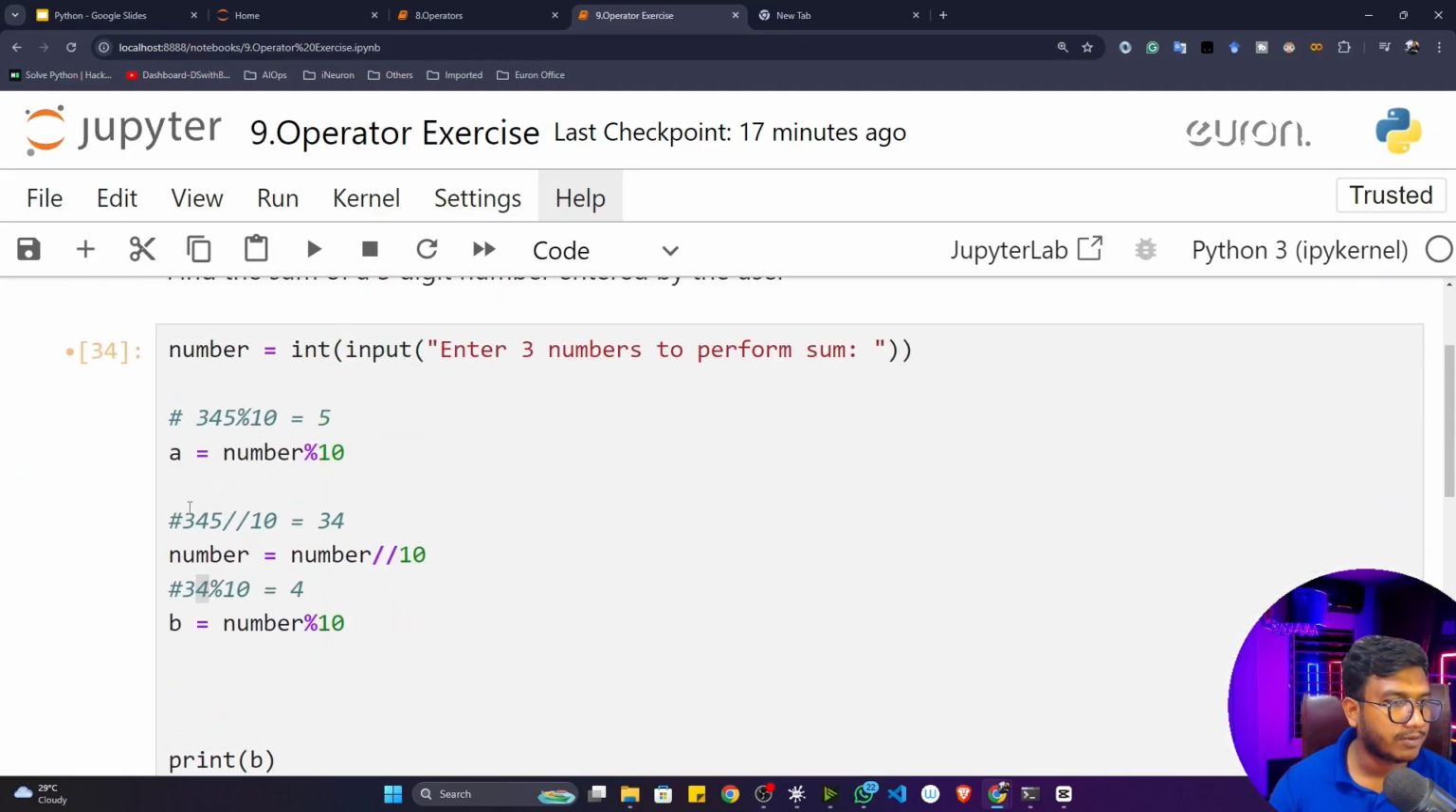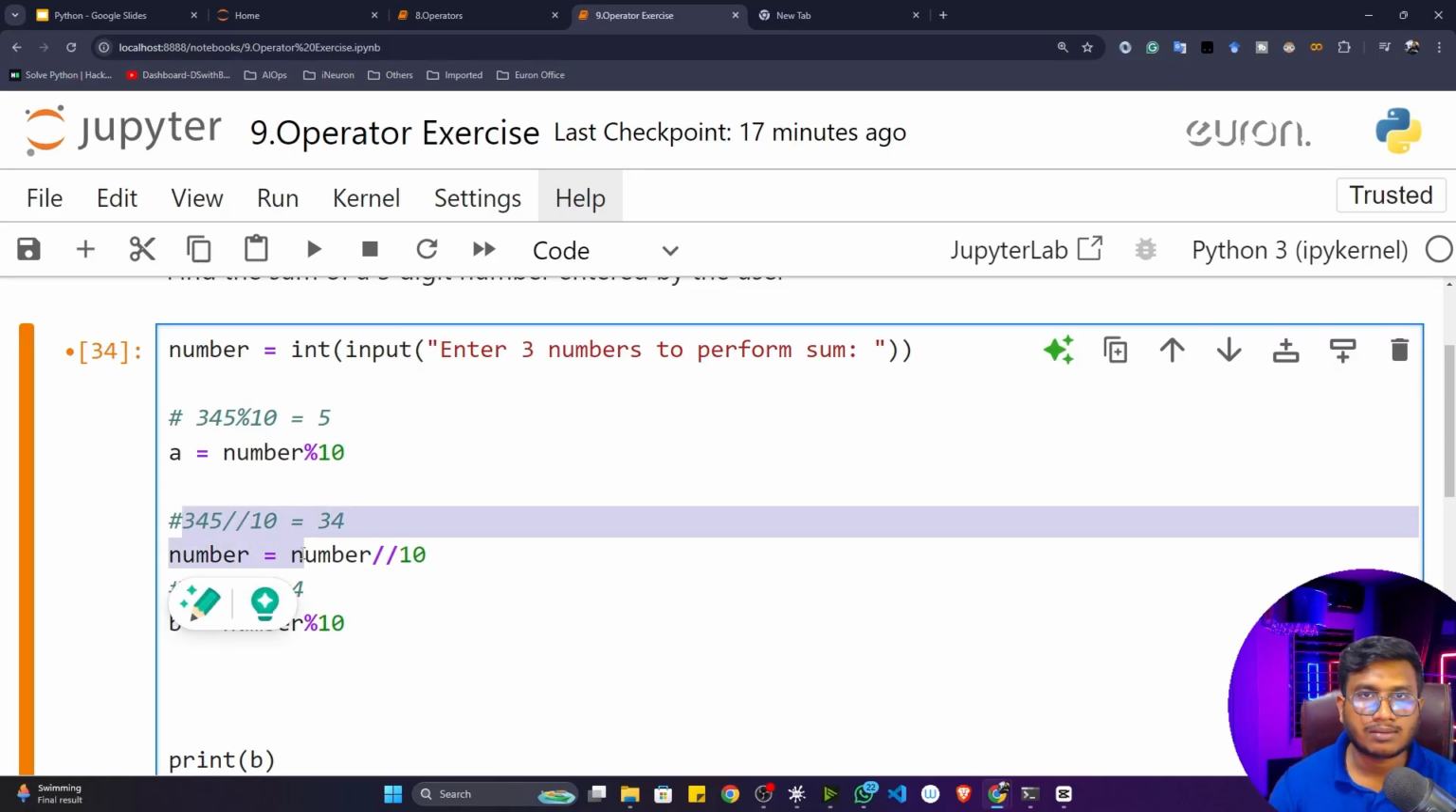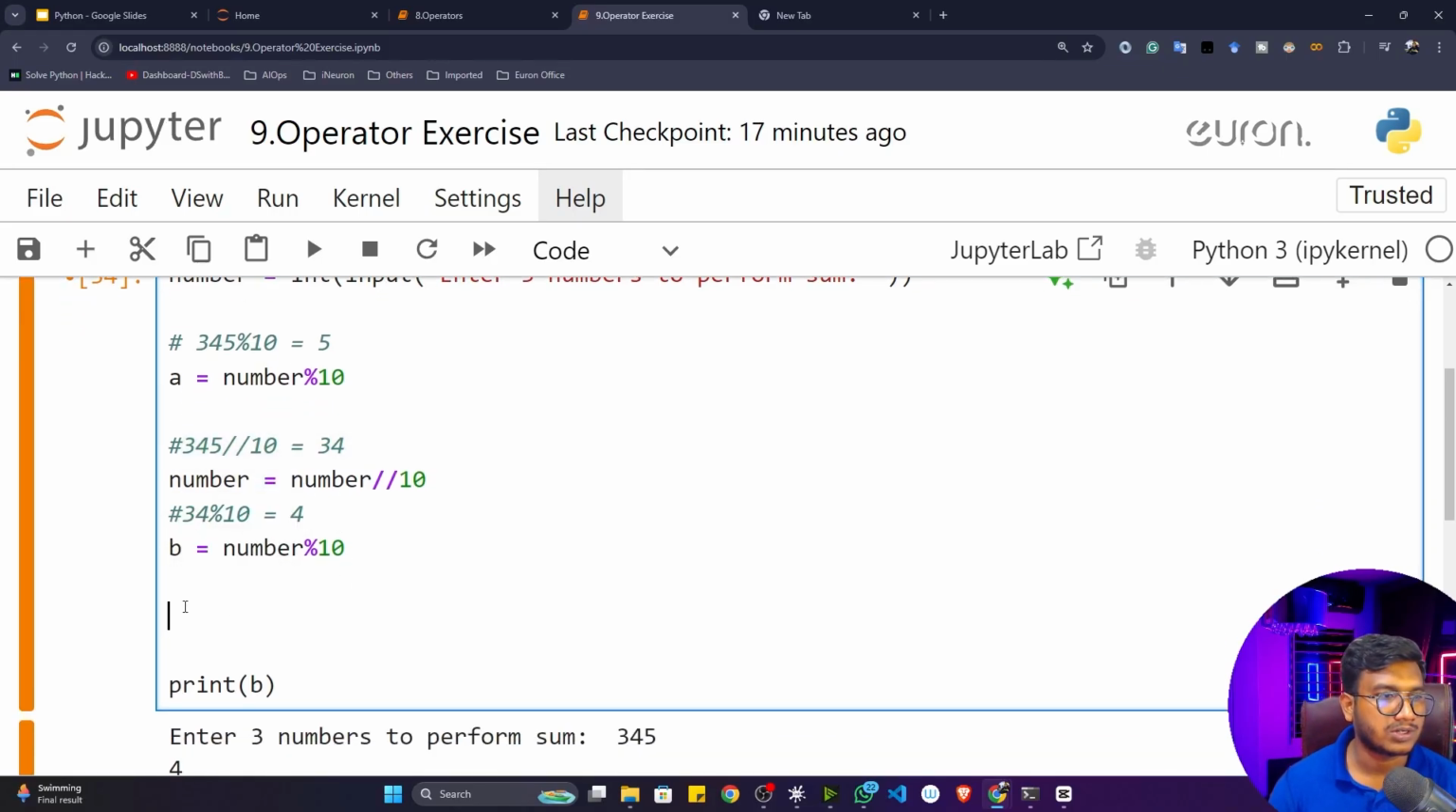The things I have performed here: first of all I have to do the integer division, then I have to do the modulus operation. So I can do the same thing here. I'll first of all take this particular number, I will perform integer division with the help of 10.